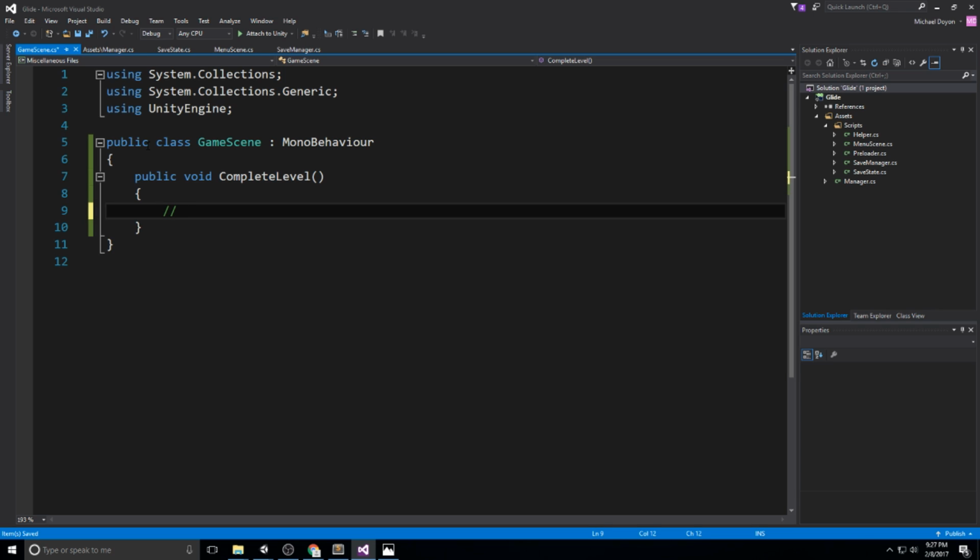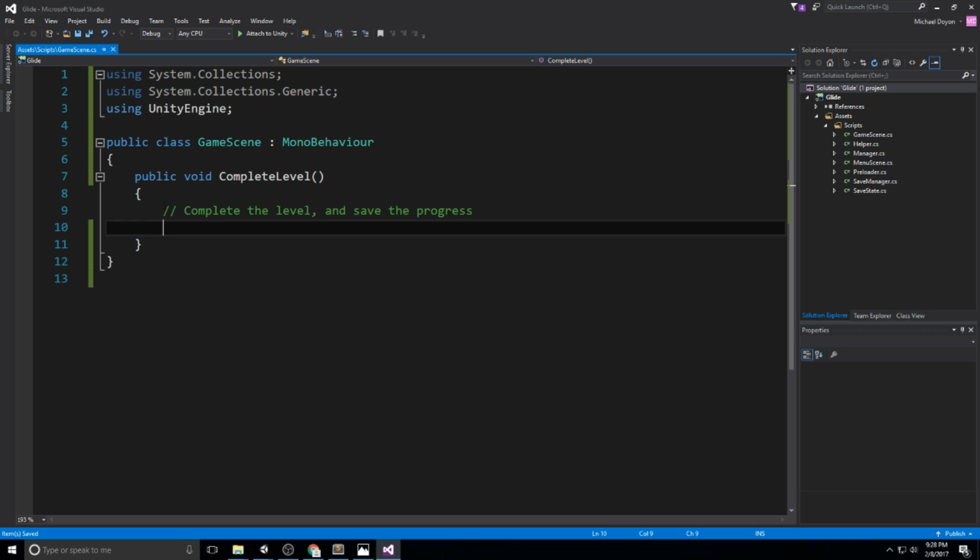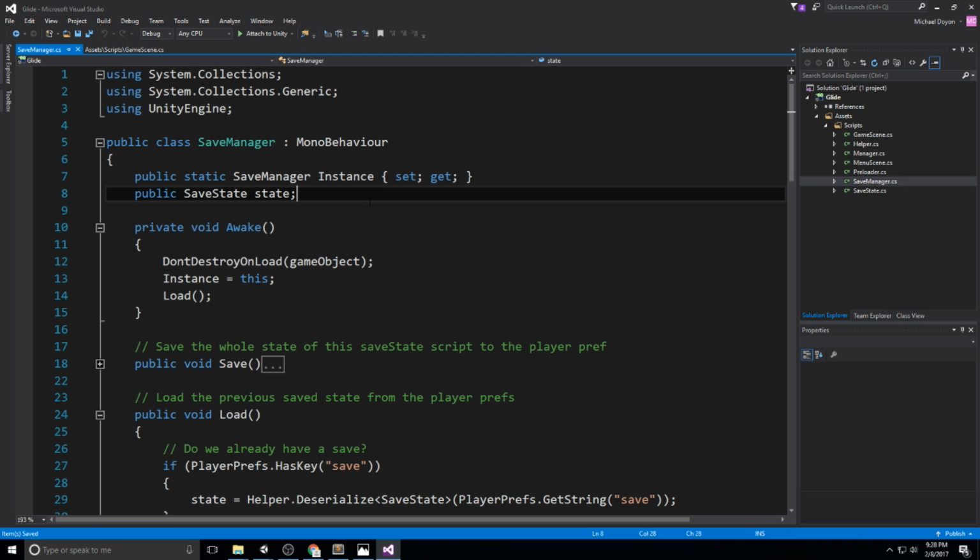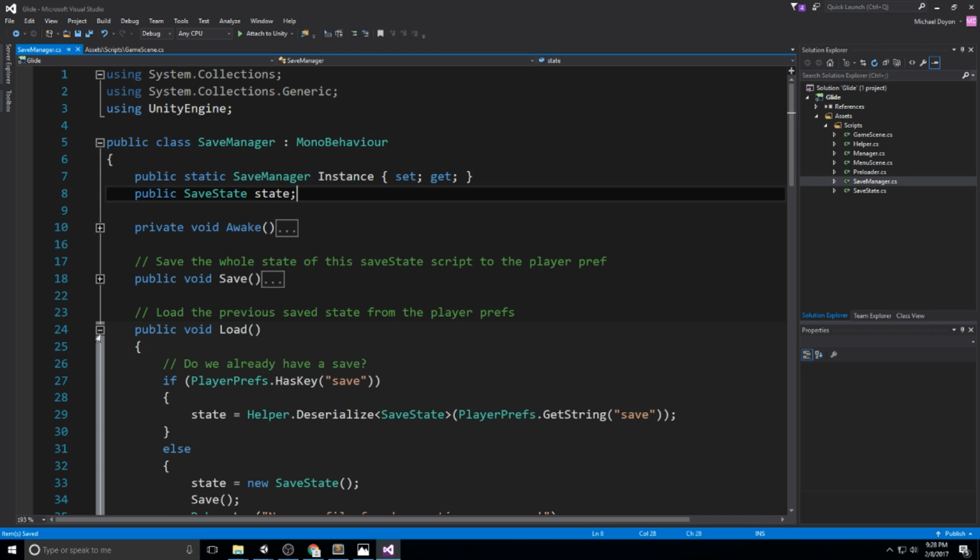So what we have to do in here is complete the level and save the progress. Really important that we do save the progress. And then in here, we have to reference the save manager and ask him to complete the level for us. It's something that we should actually create a function for in the save manager. So let's head over to the save manager really quickly. We're going to be writing down a single function.